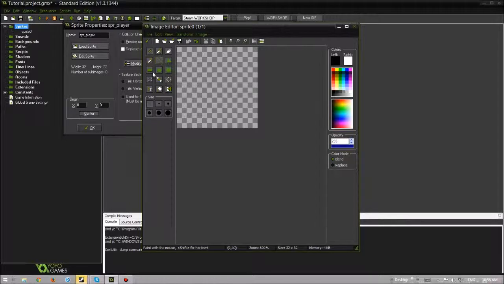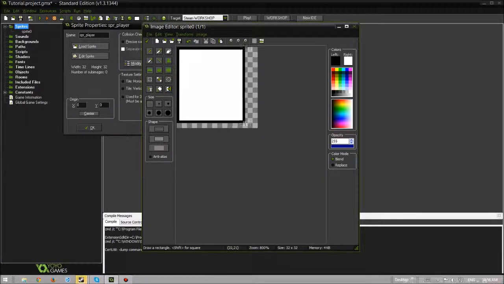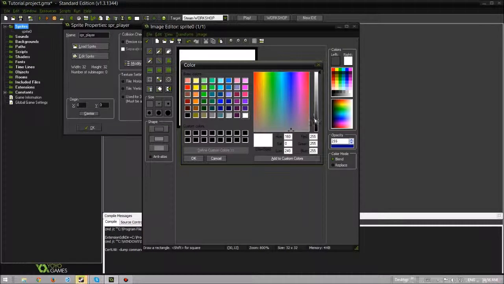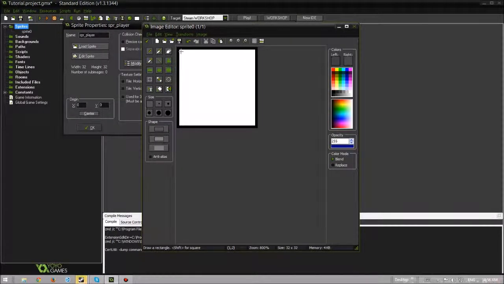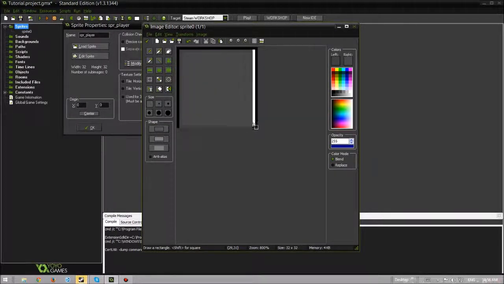The first thing I'm going to do is just make a square. That's what I want my character to be, a square. How will we make him a little bit more fancy? I'll make this gray. There. Now he is a gray square. I'm using the square tool here.